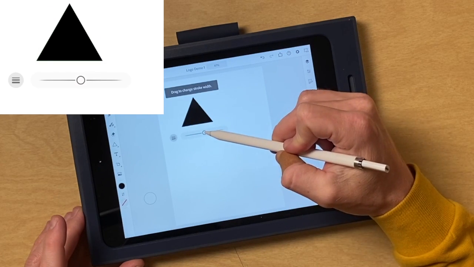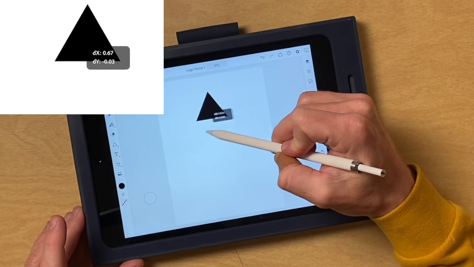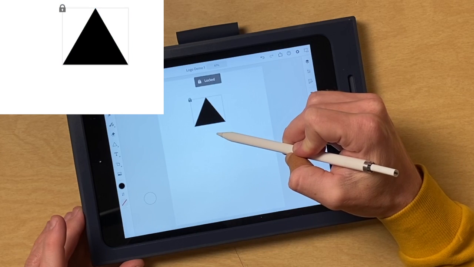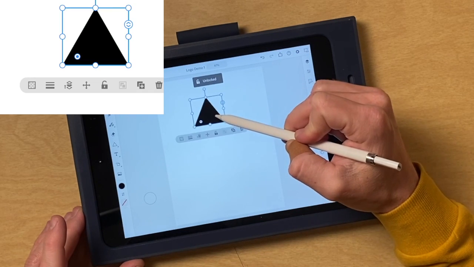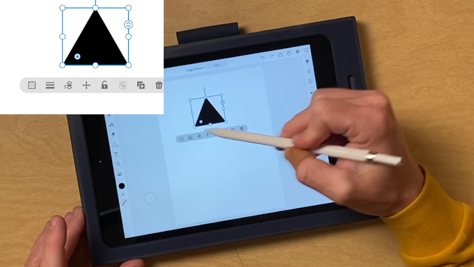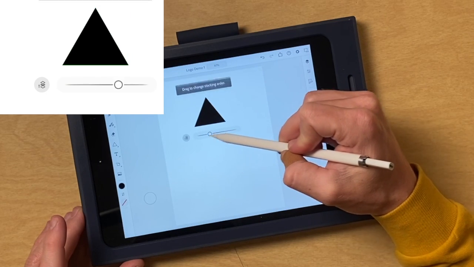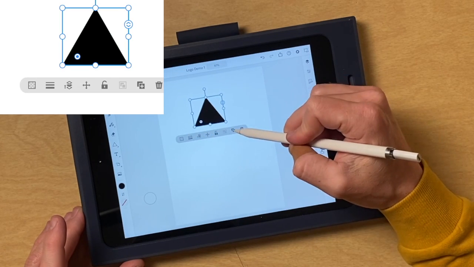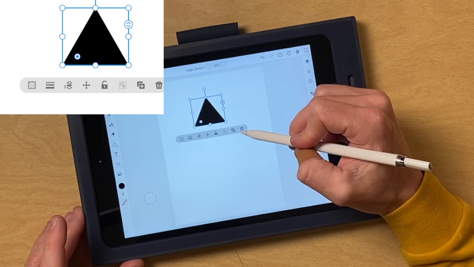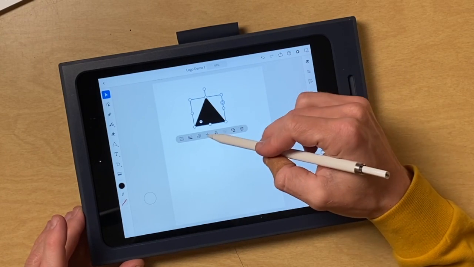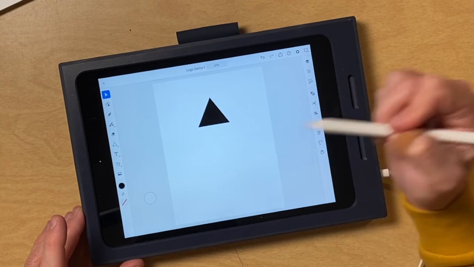And I can change the stroke. I can move it just by dragging that move tool. I can lock the layer and unlock it right in the window. And then I can reorder right here by dragging. And I can ungroup and regroup. I can also trash it. So I'm going to move this right to the center.